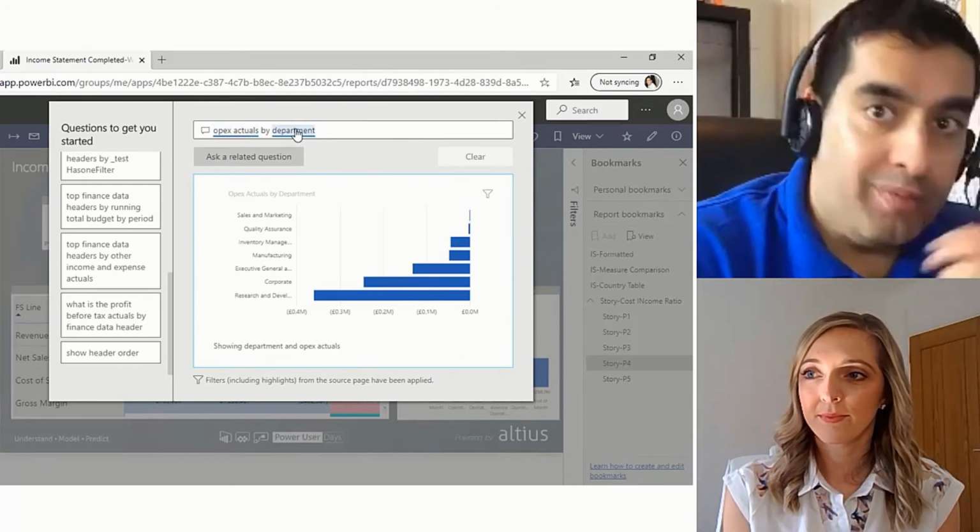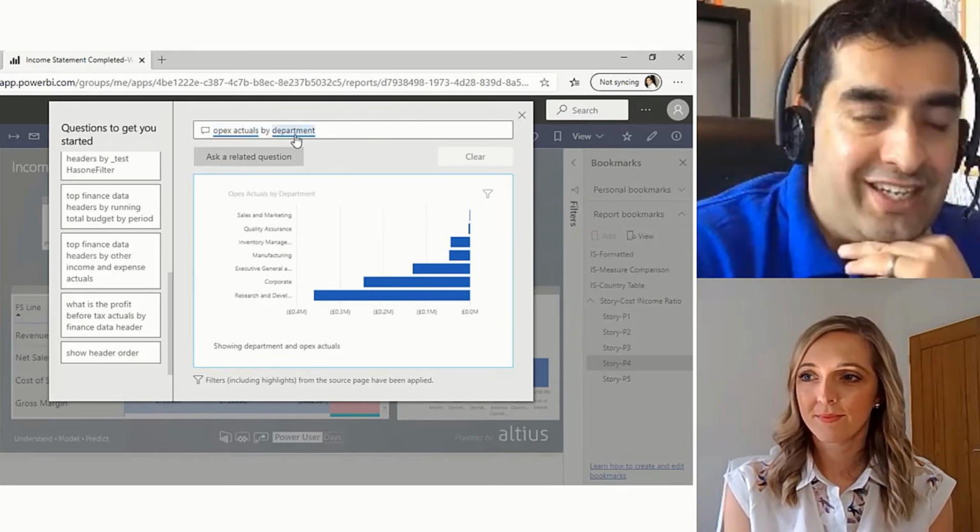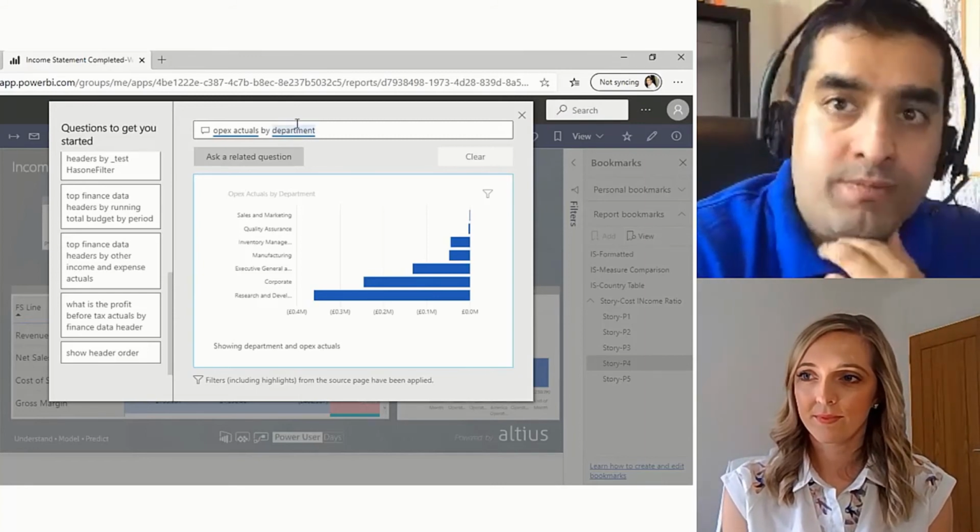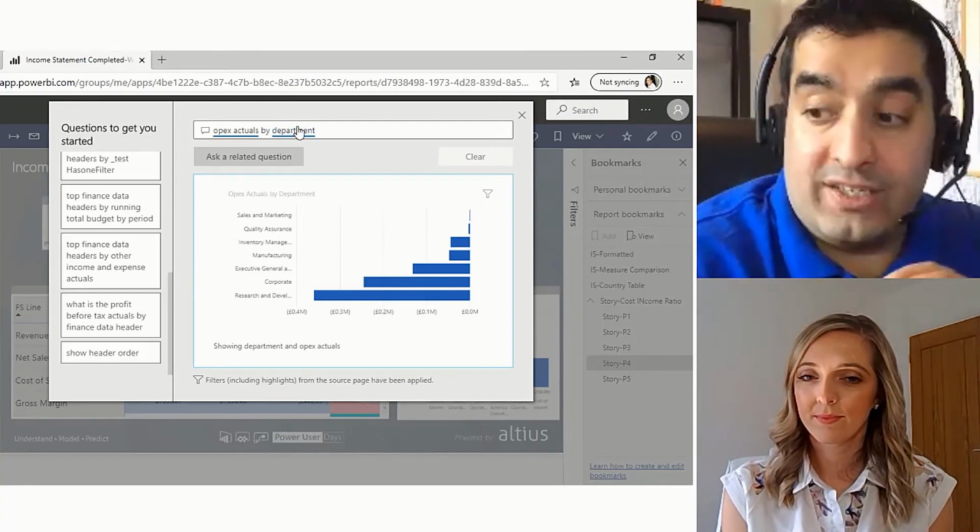So if you call department something else, you can say a synonym for department is function or something, and it will pick that up as well and recognize that.